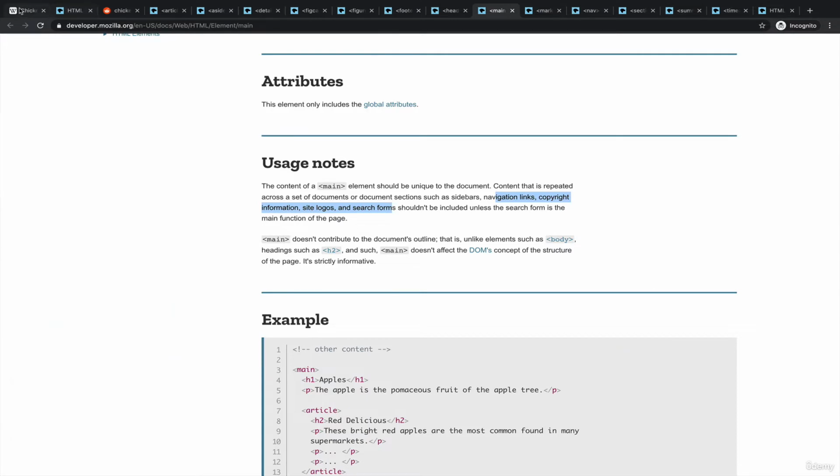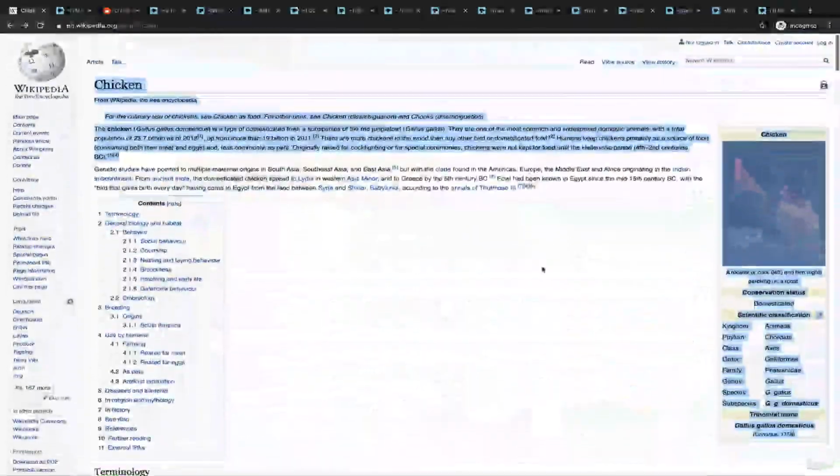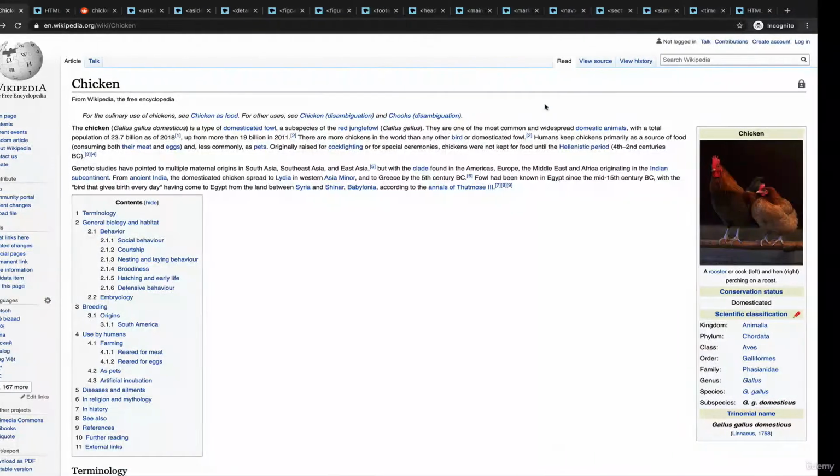So, for example, on Wikipedia here, I would put a main around the main content here. So not this nav bar, not this search, not this sidebar, but everything that has to do with the chicken main content, all this stuff. So you don't have to do this, right? It could just be divs, but that's where I would use a main.